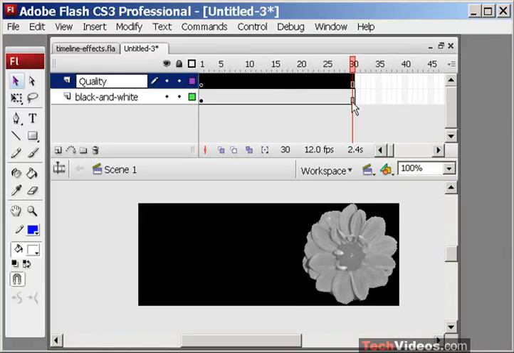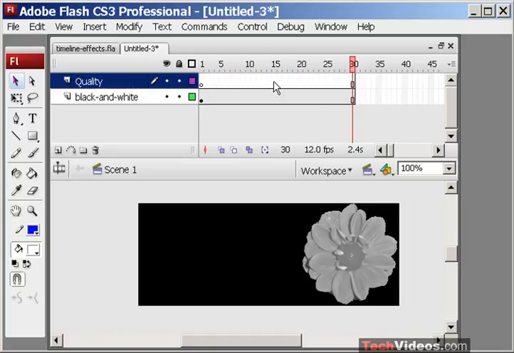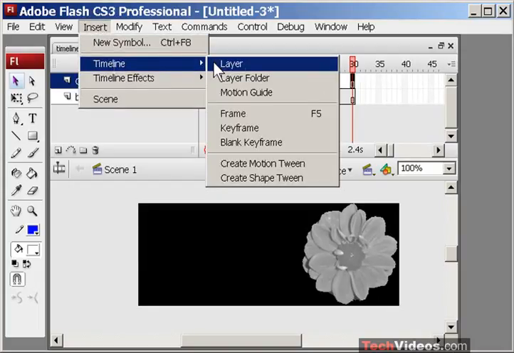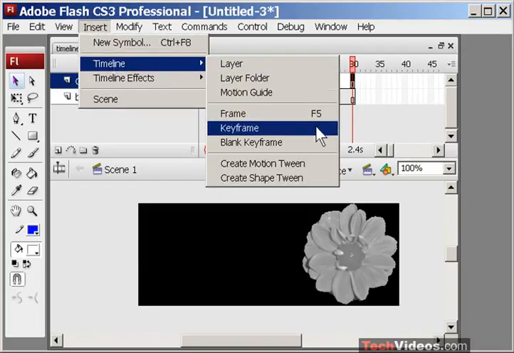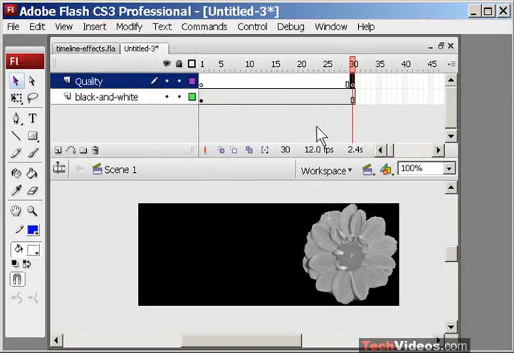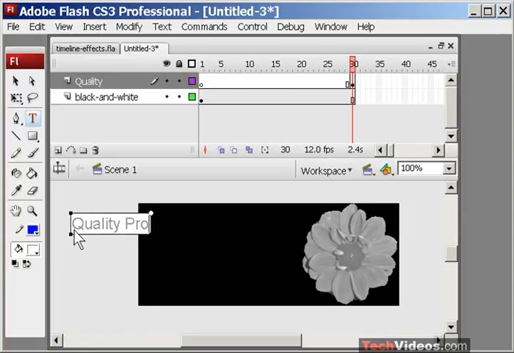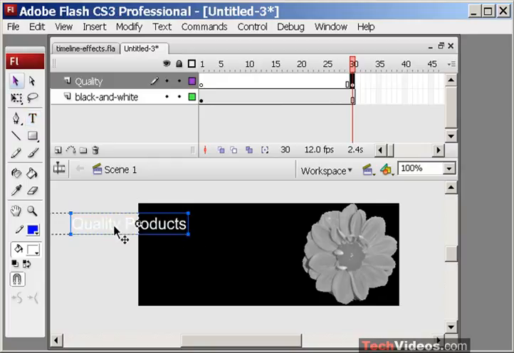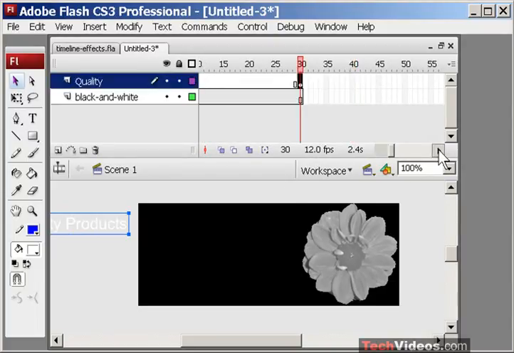Okay, so that transition lasted 30 frames, so I'm going to highlight frame 30 on the second layer. I'm going to come up here to Insert, Timeline, and choose Keyframe, or the keyboard shortcut F6. And now I'm going to use my text tool. I'll come down here a ways, and type in Quality Products. And I'll use my selection tool and drag that off the stage onto what is known as the stage pasteboard.